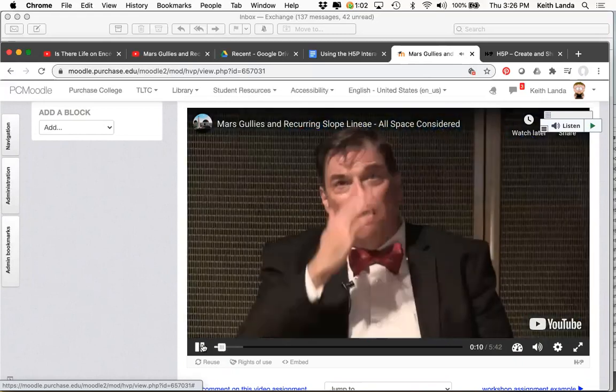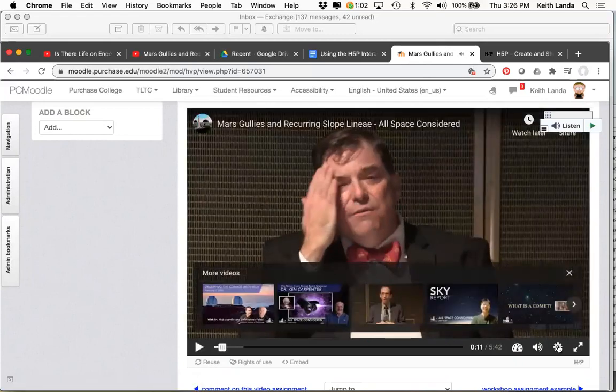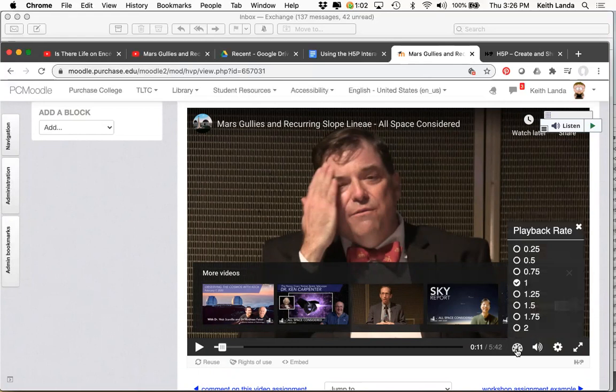Now on Mars itself, there's options for controlling the playback speed. You can control the volume, and so forth. Not sure. I don't see anything about closed captions, so I might not have picked one that's well captioned, but it's just for the workshop here.